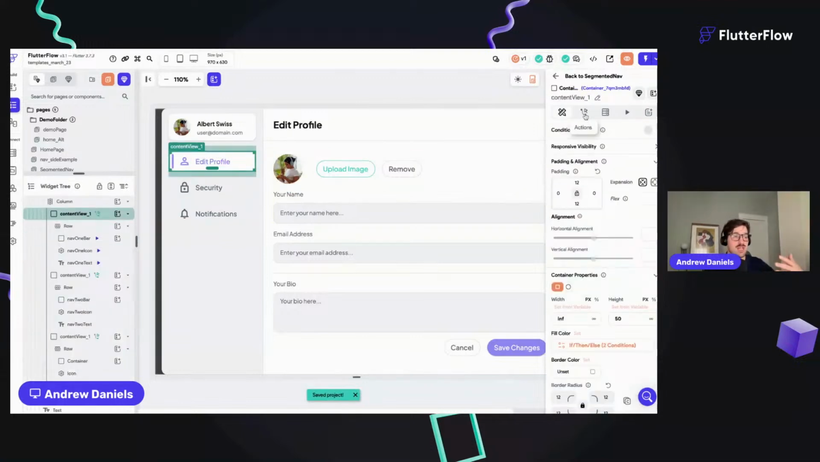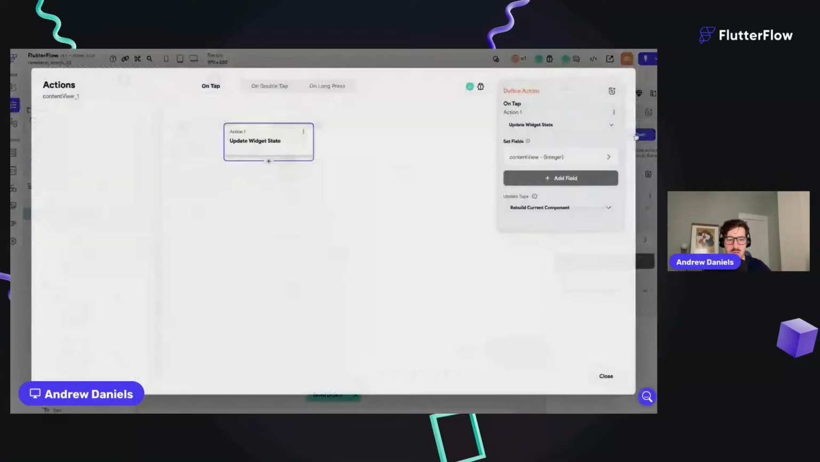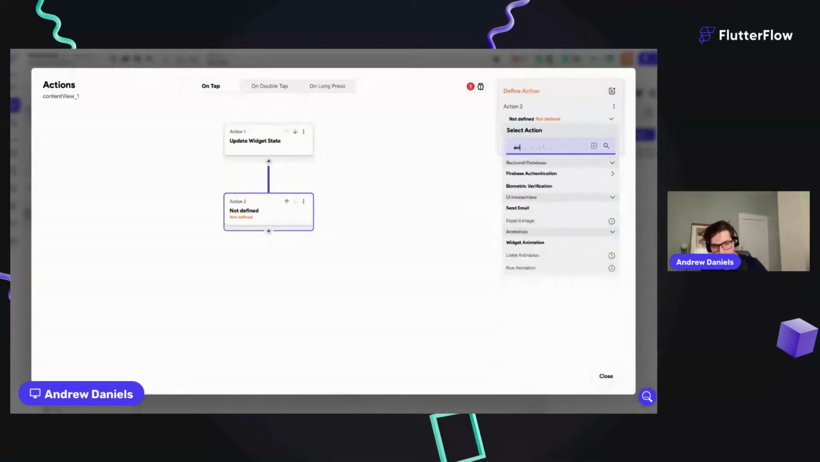So this is how you're going to animate it. Well, that's how you set up the animations. This is how you animate it. You'll come over here to actions. We'll open this. We're going to add an action, animate.